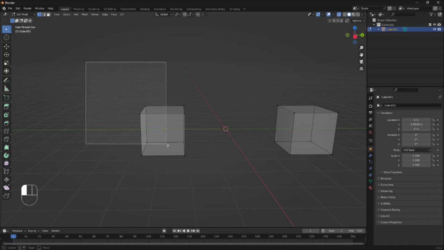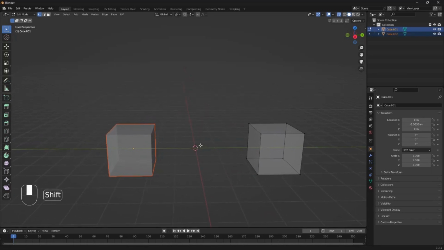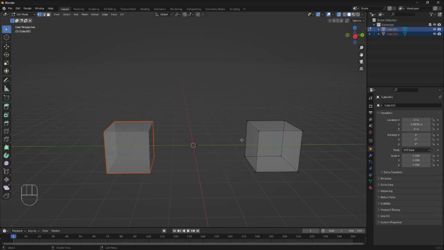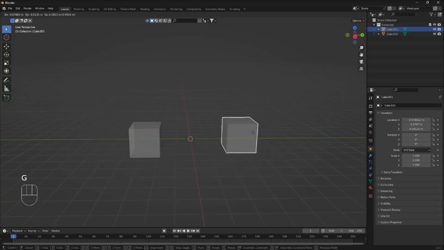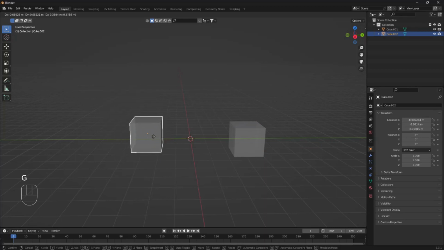So we're just going to box select this cube. And now we want to separate the cube to the left from the cube to the right. And all we need to do to do that is click on P and then click on selection. So now these two cubes are separate. So if I go back into object mode and just click on this cube, I can move it around. Click on this cube, I can move it around.